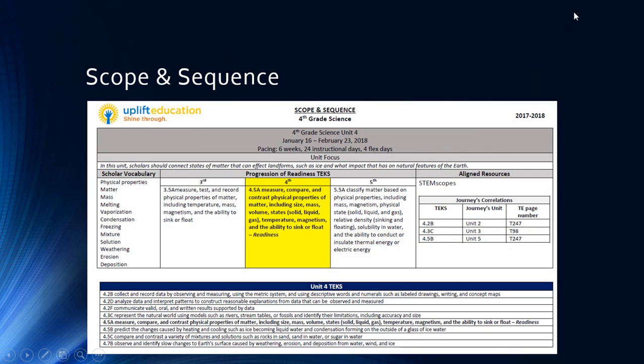All right, so I know that everyone knows where to find the scope and sequence, but just as a reminder, it's on the fourth grade homepage, left-hand side on the toolbar. You click on the tab that's labeled Scope and Sequence, and then click on Science and Humanities. We are gearing up and getting ready for Unit 4. It runs from January the 16th to February the 23rd. It's about 6 weeks, 24 instructional days and 4 flex days to do what you need to do.